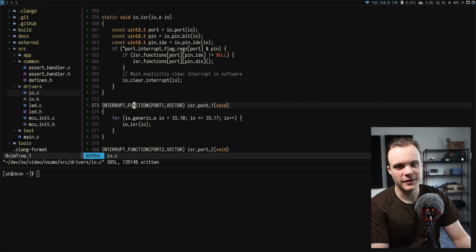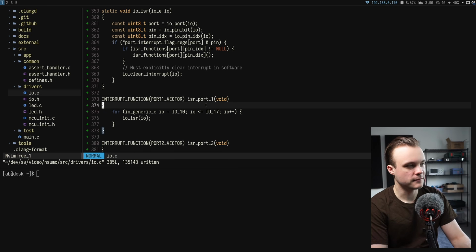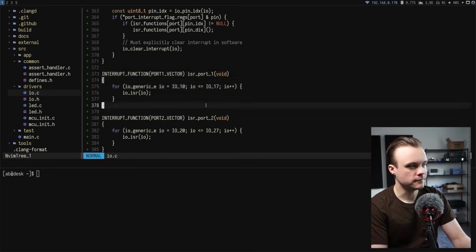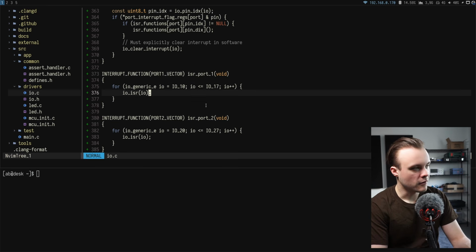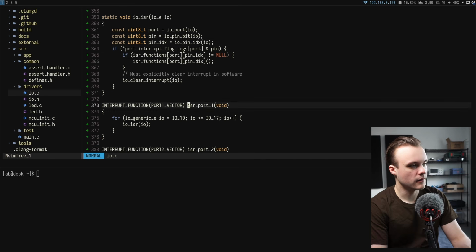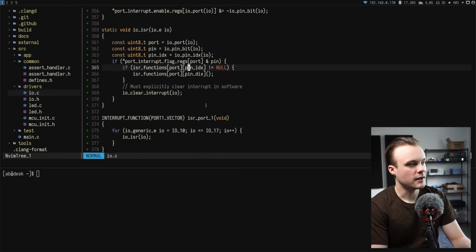So once again, when an interrupt triggers on one of the pins of port 1, this function is going to get called, because the compiler and linker has made sure that this function is part of the interrupt vector table. And when this function gets called, I'm going to loop over each individual pin to see which pin it was that triggered the interrupt. And when I find the pin that triggered the interrupt, I will end up inside this if statement. And then I'm going to check if I registered an interrupt service routine for this particular pin. And if I have, I'm going to call that interrupt service routine. And once I'm done, I'm going to clear the interrupt.